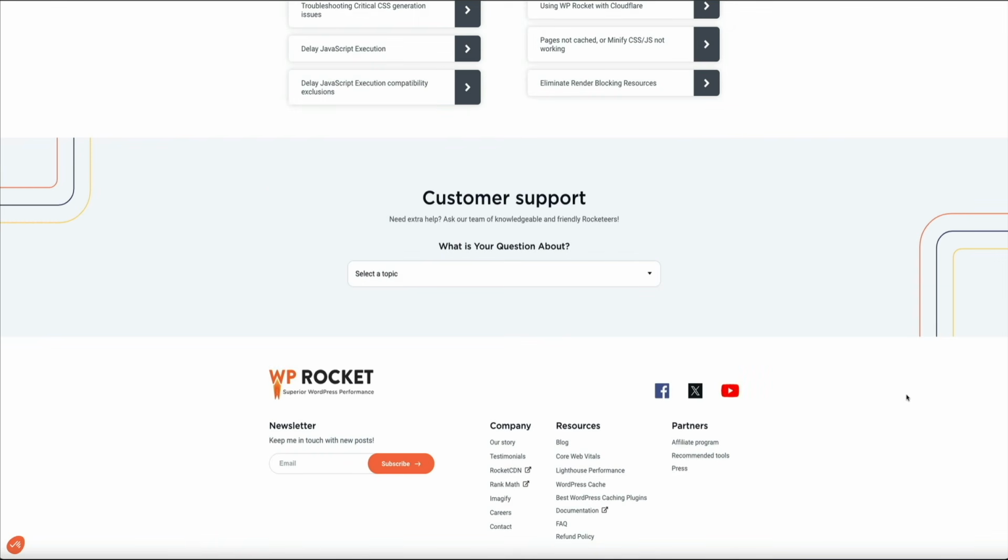Okay, so those are some of the main benefits and features of the WP Rocket plugin that I think are important to WordPress site owners, and hopefully you're starting to see those benefits as well. Next, let's quickly go over the WP Rocket pricing and plans.